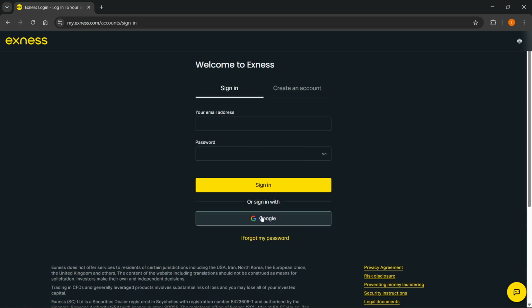After you do this on the sign-in page, you can just retype the new password and the email you use, and you'll get access to your account, and of course you can sign back in. That's all the ways to change the Exness password.